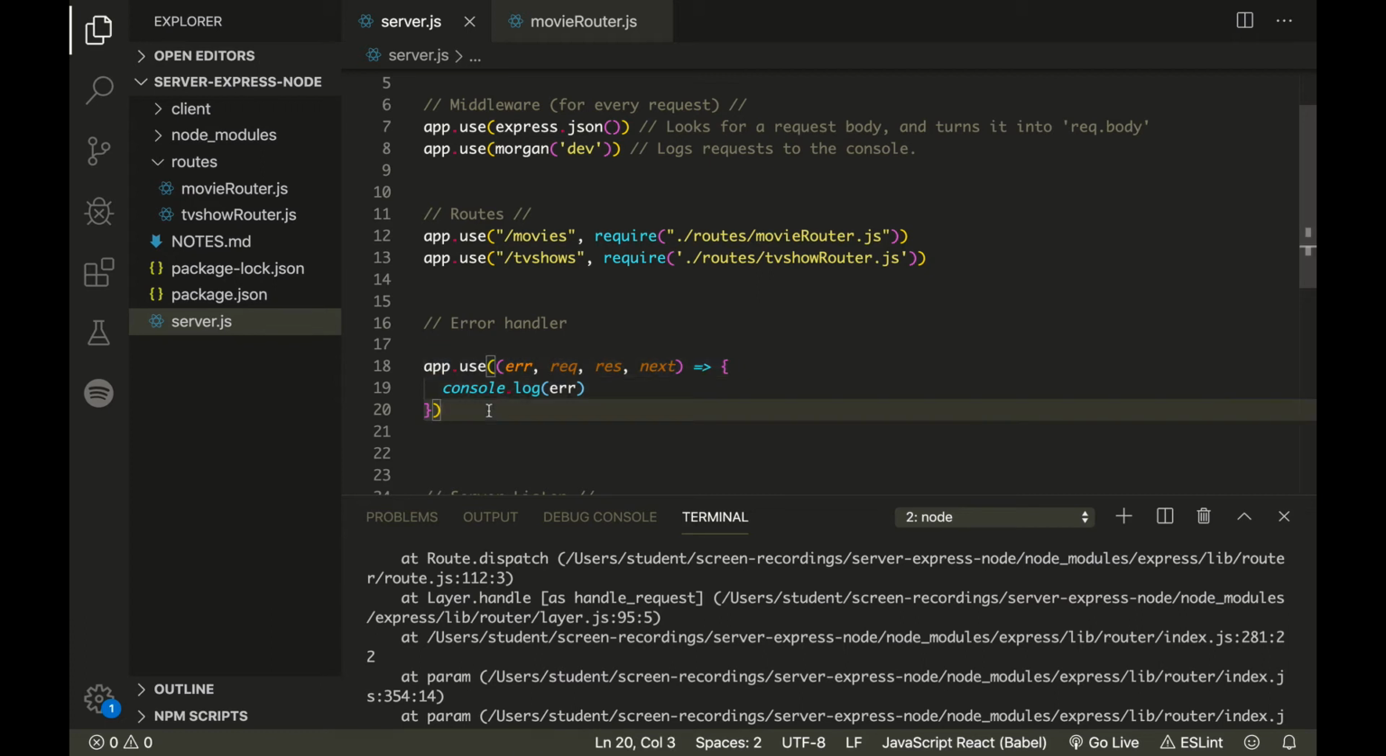And the main reason I want to even create this error handler in the first place is so that every error that makes it to the front end has the same shape. I know what I'm expecting. I know what each error is going to be called.